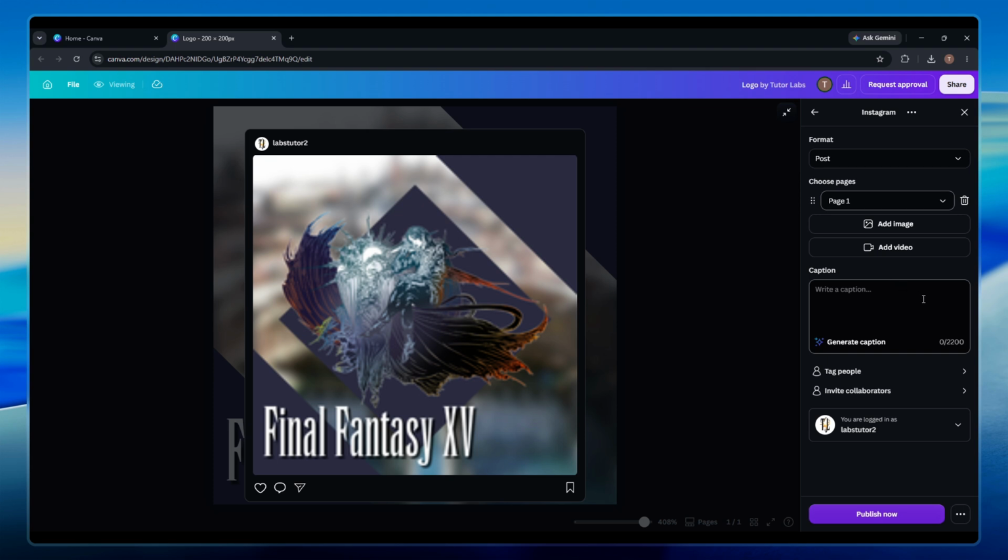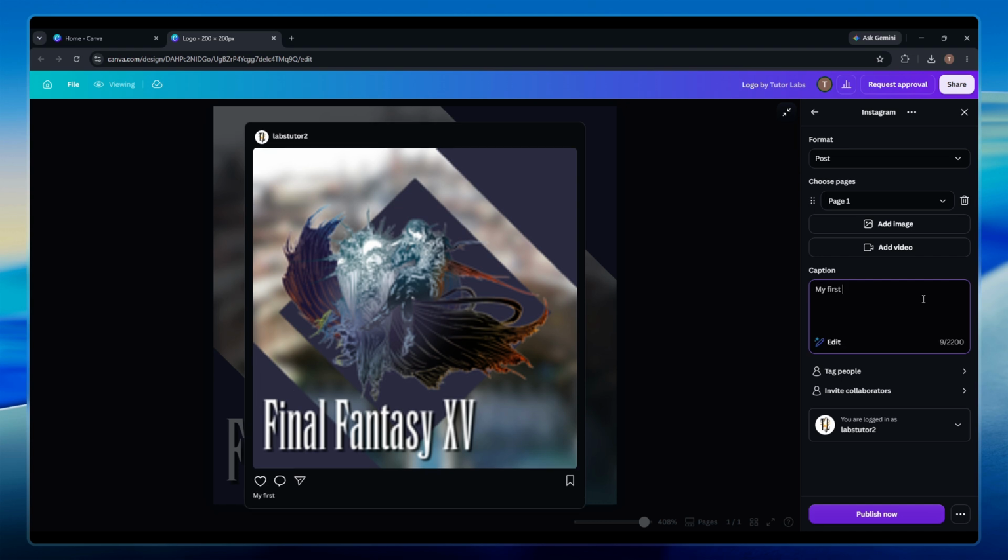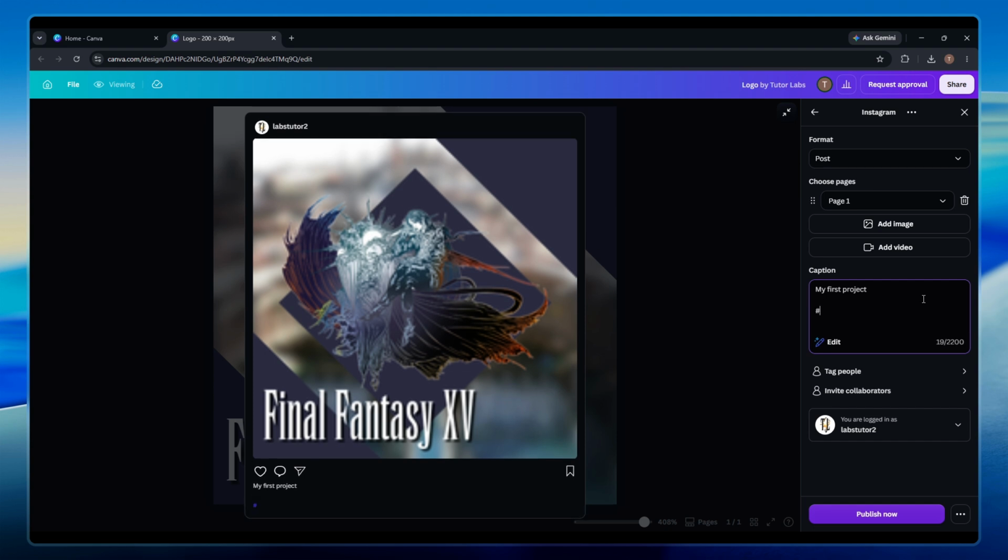Next, you'll see a caption field where you can type the text that will appear with your post. This is your chance to add hashtags, descriptions, or any message you want to share alongside your design. Take a moment to craft your caption before moving forward.